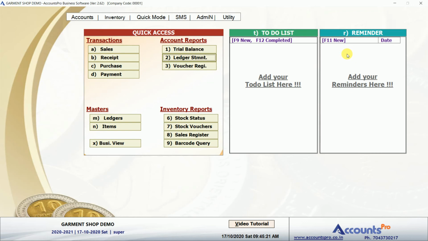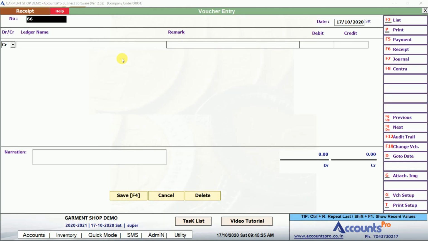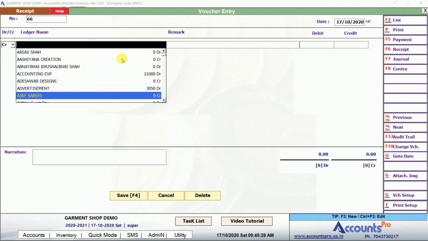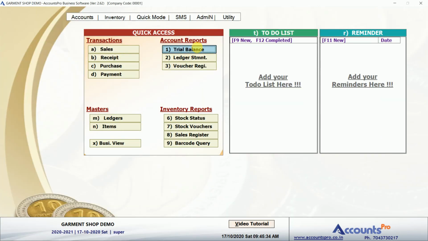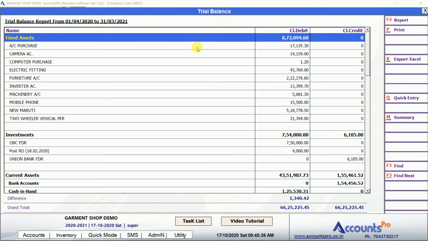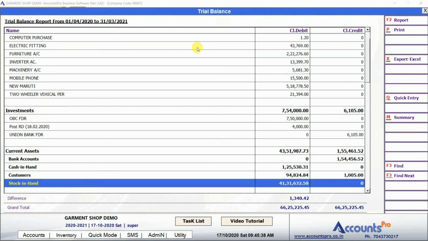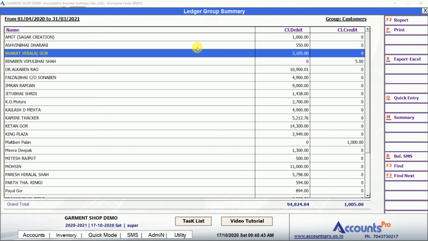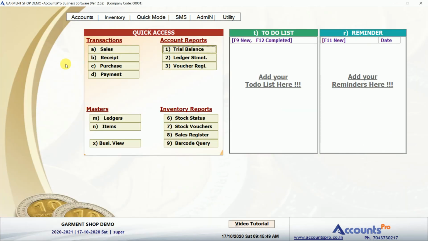So we have checked sale, purchase, payment, and the receipt is like accepting a payment from your customer. If some outstanding is available with your customer, we have to check in the trial balance which customer is outstanding. In the customer section I can check. We have one customer, say Bharat Hiralal, with an outstanding of 3105, and I need to accept a payment.